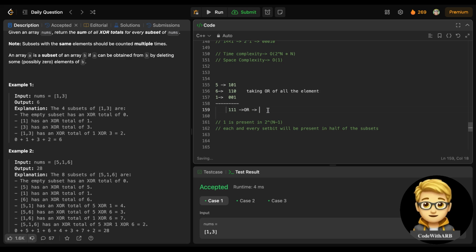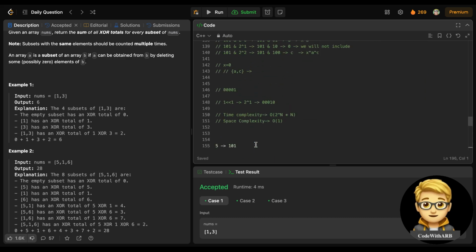So this is 7. If I include this 7 with 2 to the power n minus 1, where n minus 1 is 3, that is 2 to the power 2, this is 4. So what will it become now? This will become 28. Understood? Okay.